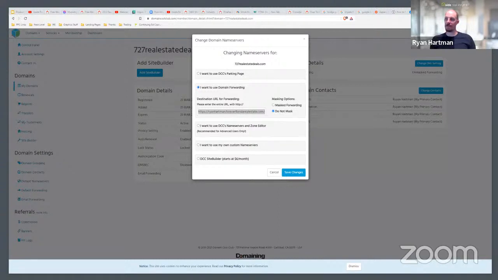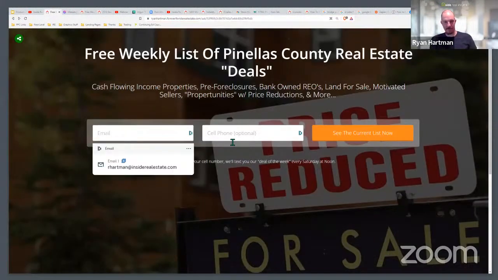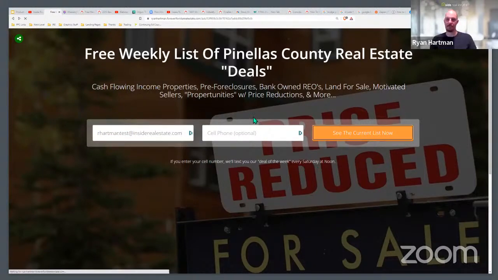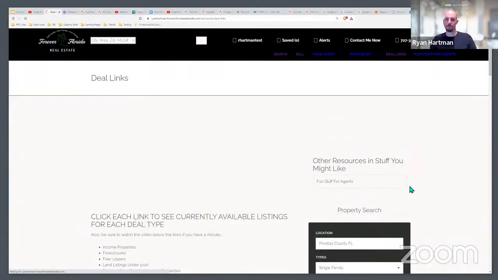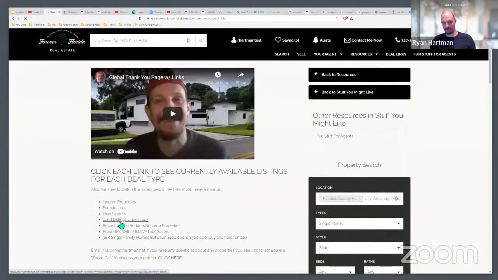So the question is, how does this all interface with your KV Core? Maybe I went too fast over that. Anytime somebody opts into one of these pages, they become a lead in your KV Core. So here, I click that. It'll take me to my thank you page. So I have a custom page with a link to all of my different kinds of deals.